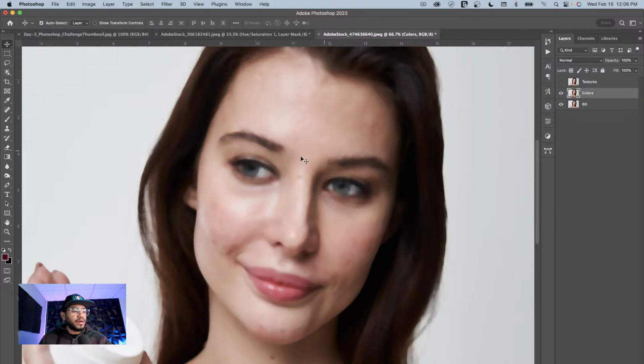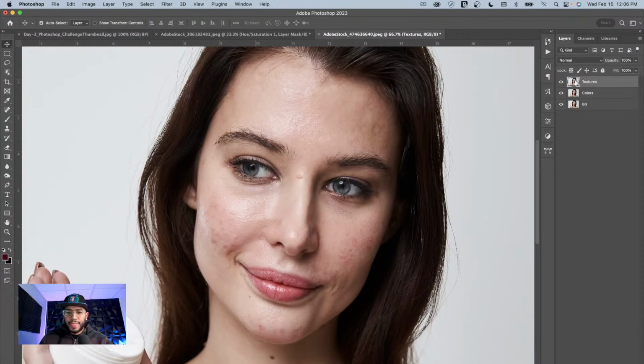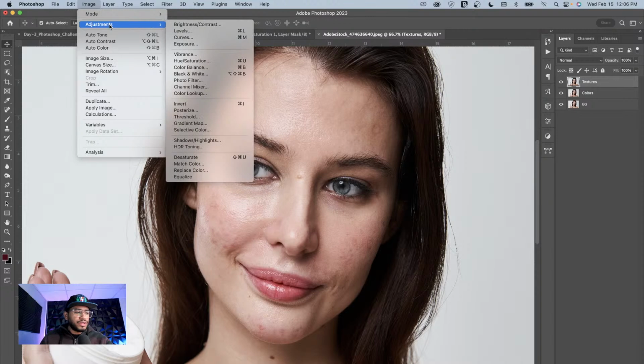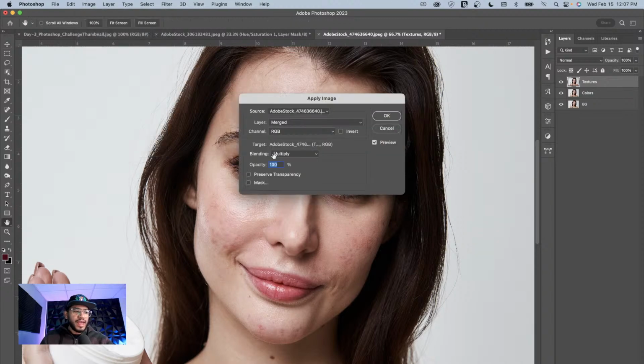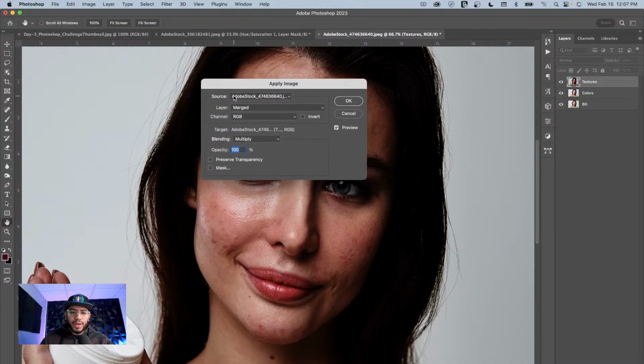And then we're going to enable the textures, which is the one on top. Just click on it. Then we're going to go to Image, then Apply Image. In there, we're going to leave the source where it is, but for the layer, we're going to choose Colors, which is our color layer. So choose Colors. That's good. And for channels, we're going to leave it as it is.